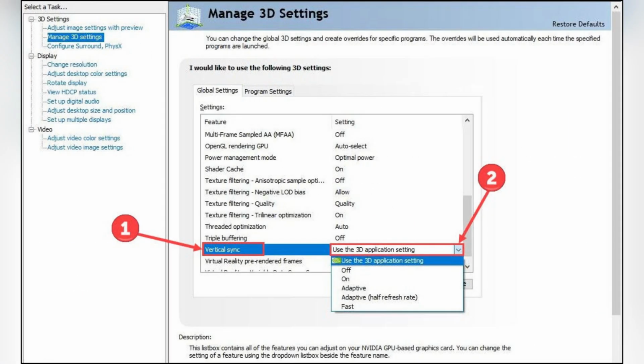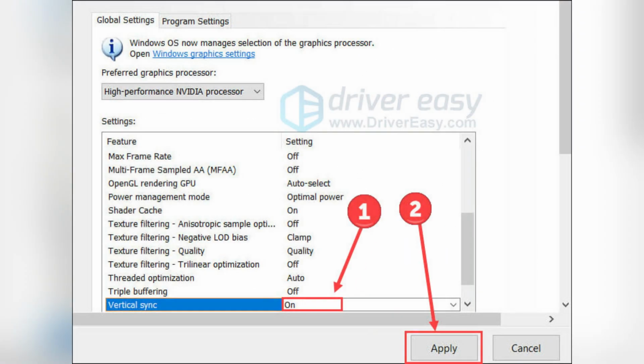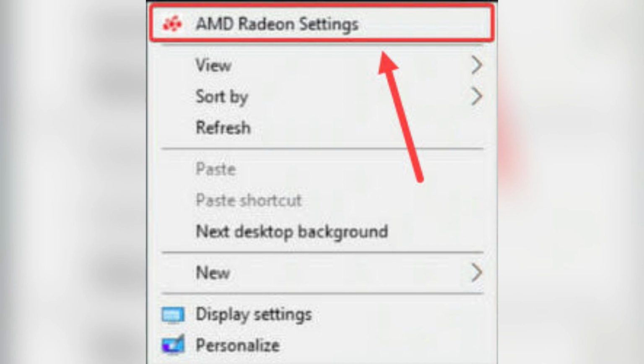If you're on an AMD GPU, right-click on your desktop and open AMD Radeon Settings. Go to the Gaming tab, then open Global Settings. Find Wait for Vertical Refresh and set it to Always On or Always Off. Apply the change and close the panel. Just like with NVIDIA, testing both options helps determine what works best for your system.